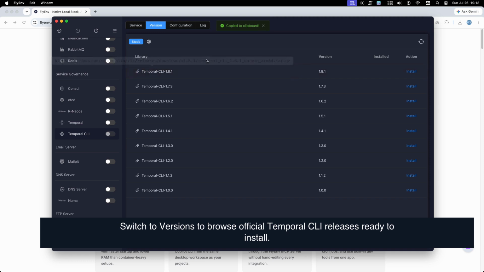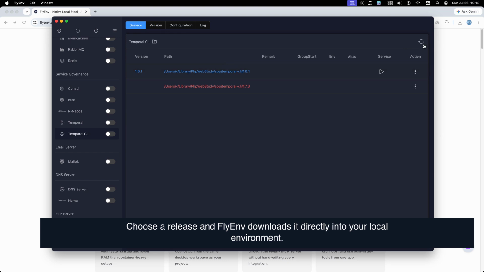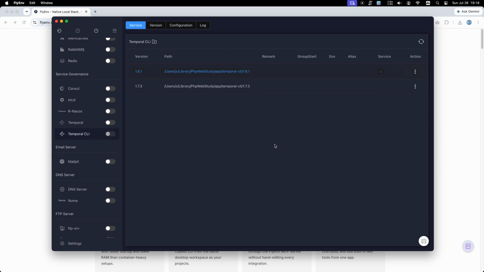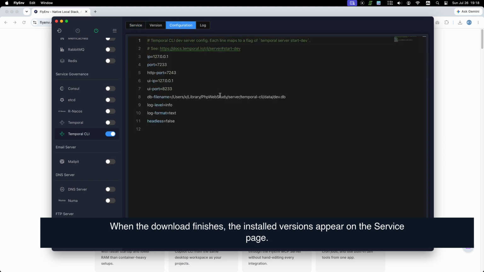Switch to versions to browse official Temporal CLI releases ready to install. Choose a release and FlyEnv downloads it directly into your local environment. When the download finishes, the installed versions appear on the service page.